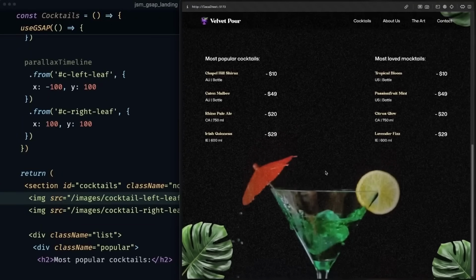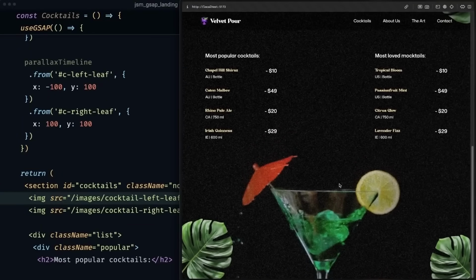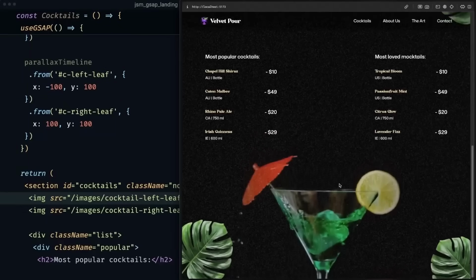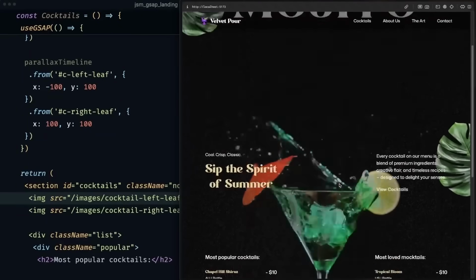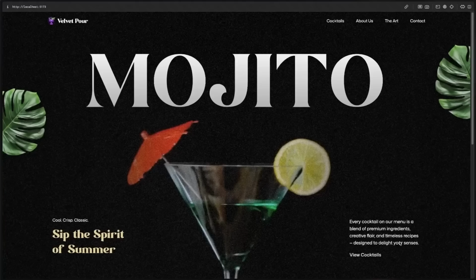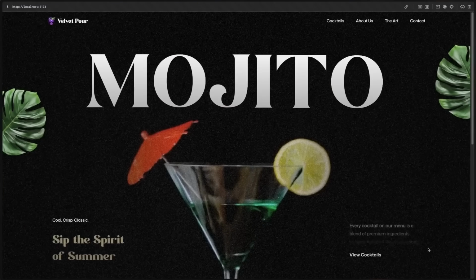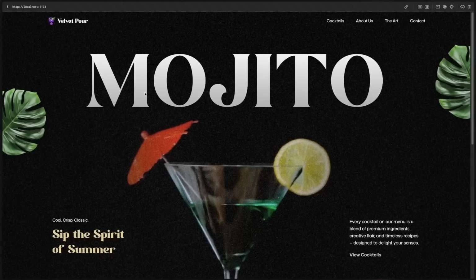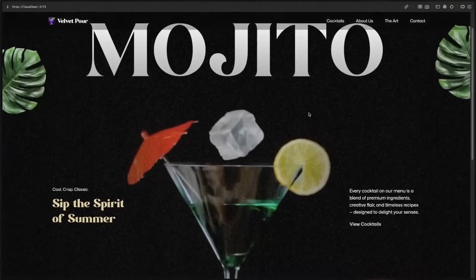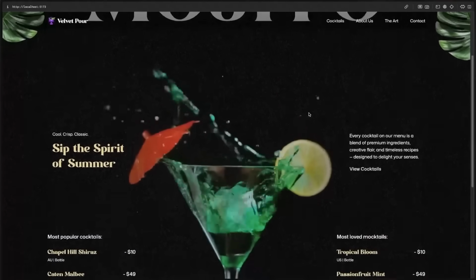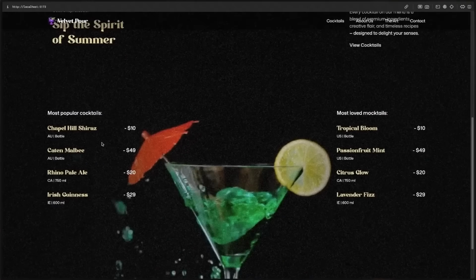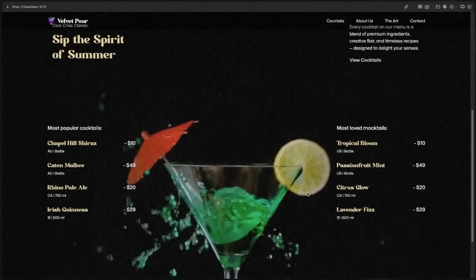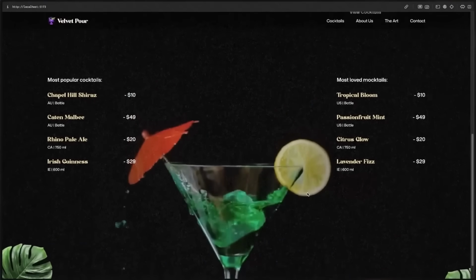And that's it for this parallax scroll on the leaves. These subtle movements like this make the page feel more alive without it being too distracting. So let's check it out one more time on desktop. We can see all of the nice animations, particularly the one where we animate each letter of the word mojito. And then as we scroll down, the ice falls into the glass and we can see more cocktails that we can order. And then the bottom leaves appear, greeting us into the jungle.